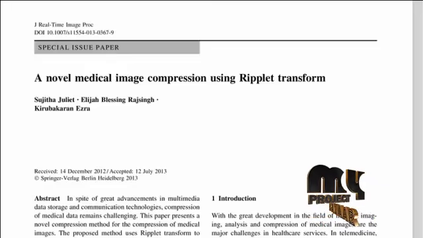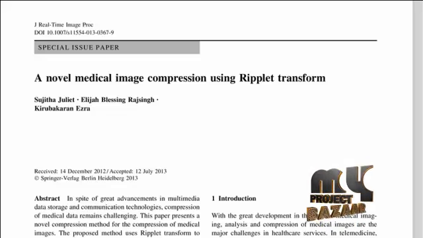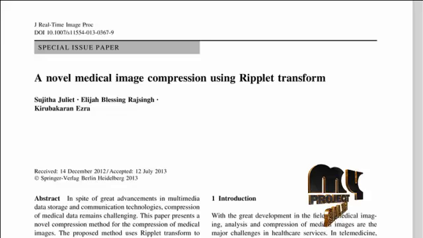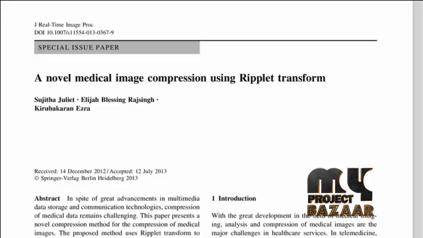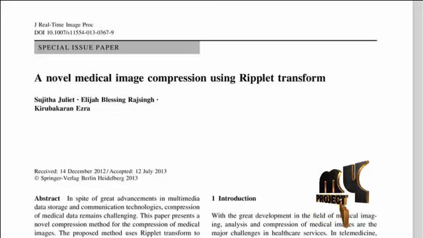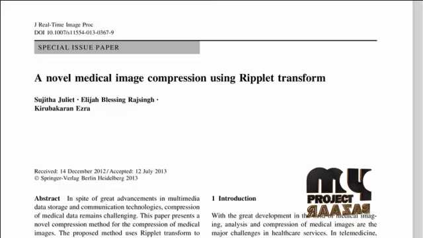In this paper, a novel Ripplet-based compression method for medical images is presented. The main focus of the proposed method is to provide high-quality compressed images by presenting images at different scales and directions and to achieve high compression ratio. The novelty of this method is that it uses Ripplet transform with anisotropy capability to represent singularities along arbitrarily shaped curves and combines with a SPIHT encoder to improve the compression performance.